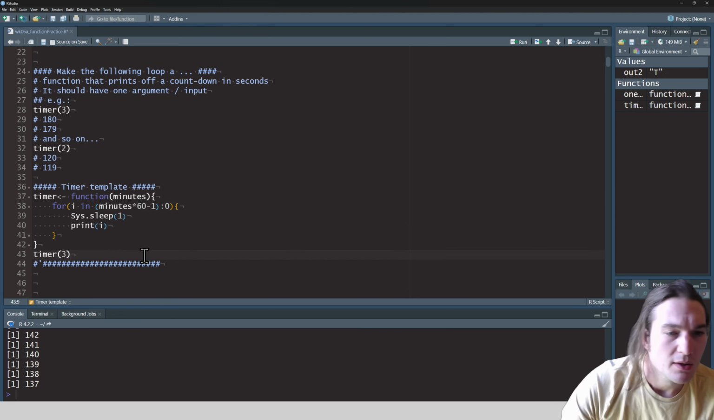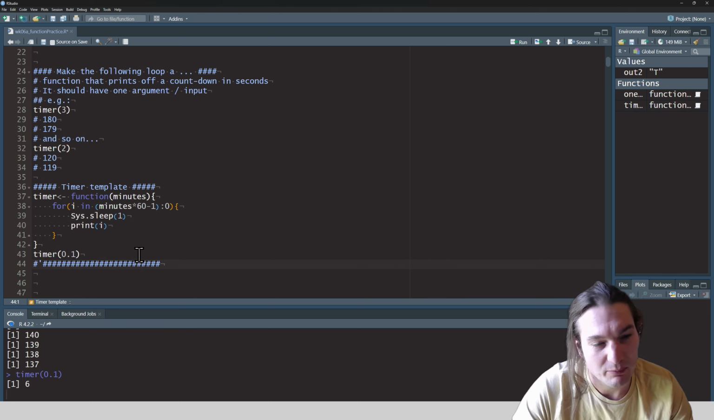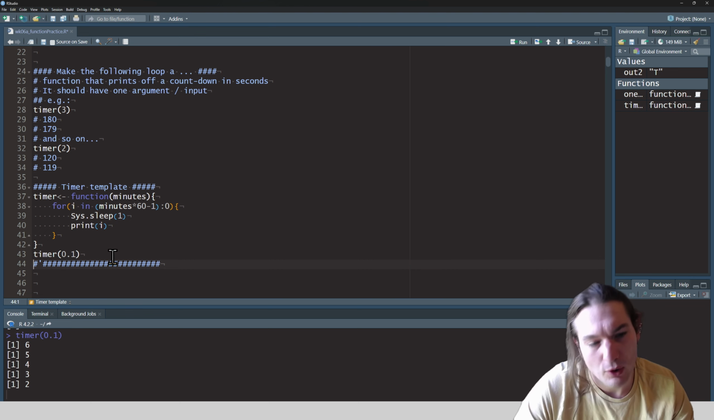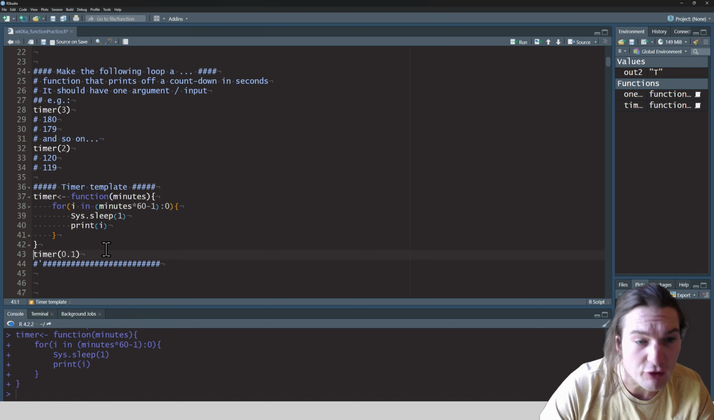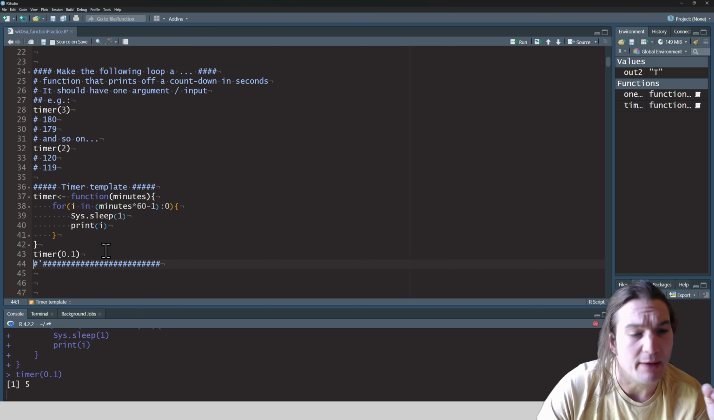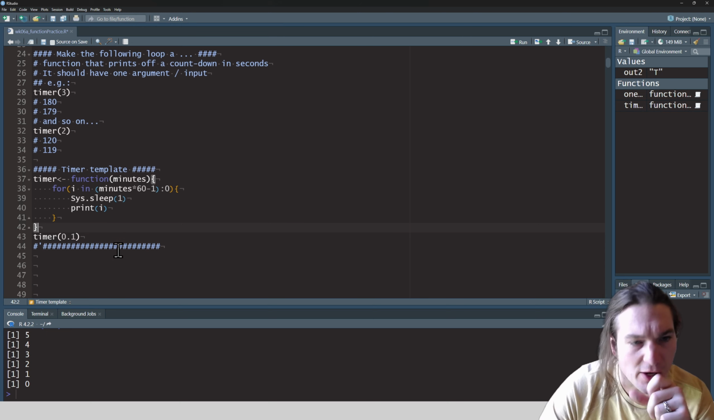Okay. If I really wanted to test that out, I could do 0.1, 6, 5, 4, 3, 2, 1, and then it ends. That's because I haven't rerun the function. Now running that one more time: 5, 4, 3, 2, 1, 1 second of break, and then 0, and it's done. There you go.